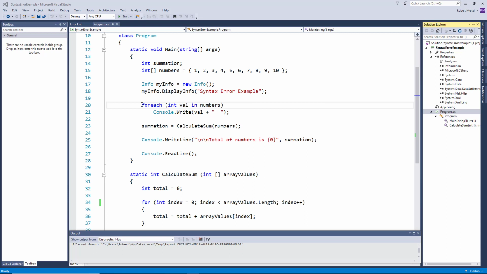Now here's the for each. The way the for each works is it starts with the first element in the array, and the array is numbers, and it takes the first element and puts it into the variable val. Now, because it puts it into the variable val, val has to be of the same type that the array is. Val is an integer, my array is full of integers. If my array were full of strings, val would have to be a string.